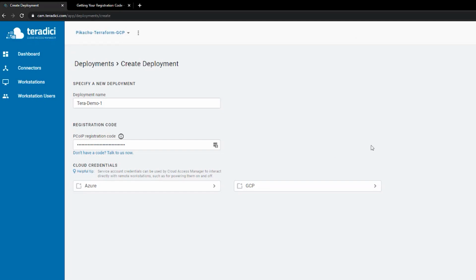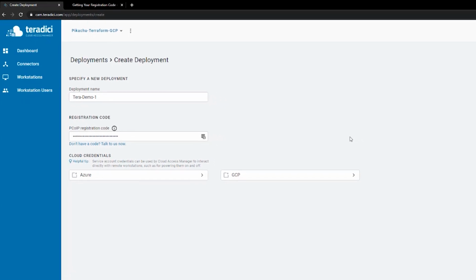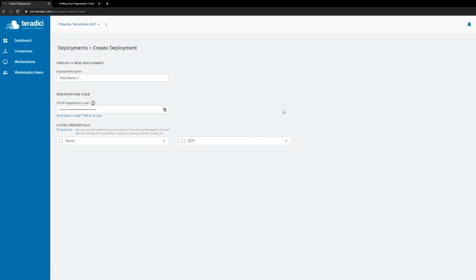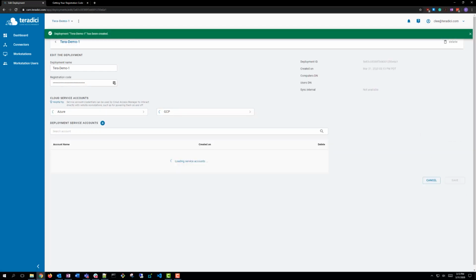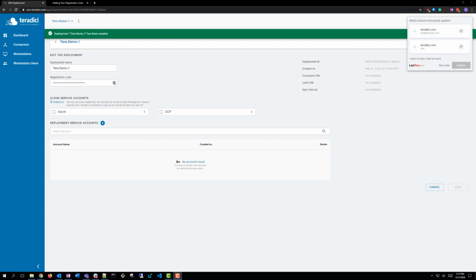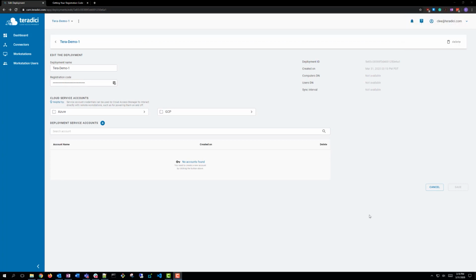Next, we can enter cloud credentials. The cloud service account credentials are used if you want to have the Cloud Access Manager interact directly with your remote workstations hosted in the cloud. This allows for features such as power management, such as powering them on and off and restarting the machines. For now, we will skip that. We will skip adding a cloud credential, and we will select create. So we have successfully created a deployment.